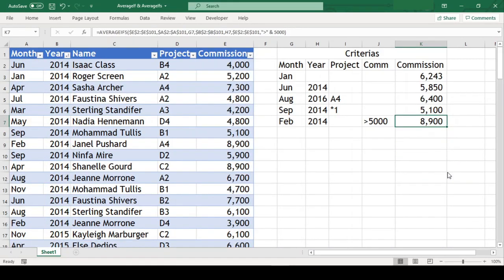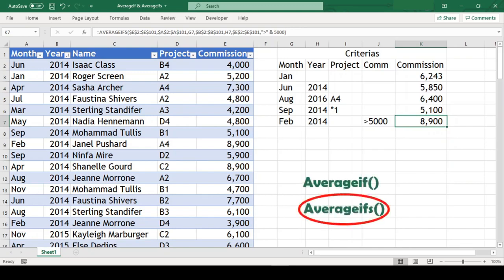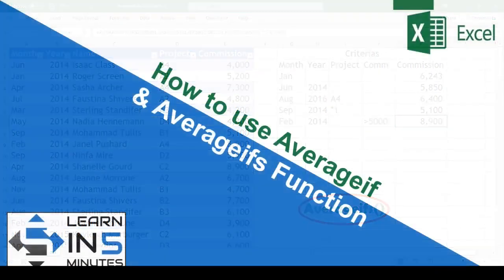One tip before we conclude this video, I will suggest you to always use AVERAGEIFS even if you have only one criteria, because AVERAGEIFS is even capable of handling a single criteria. So you don't have to choose between the two formulas. Even you will start getting the hang of AVERAGEIFS. So that's all in this video.